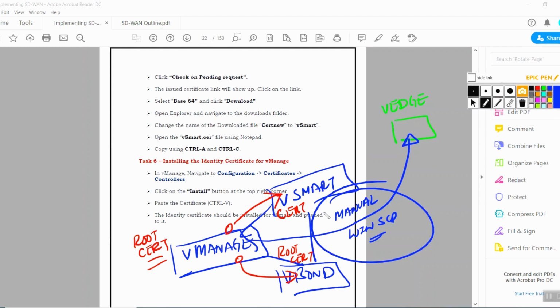So at this point, our controllers are up. The next step, the next section, we'll take a look at how to bring our vEdges and the cEdges up.